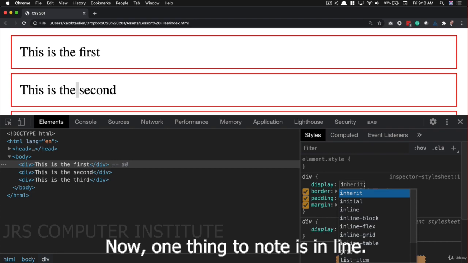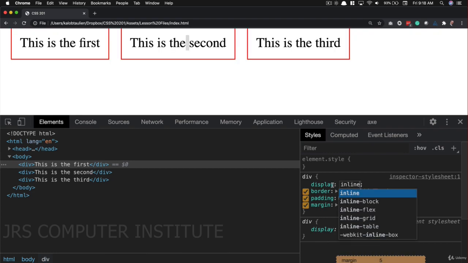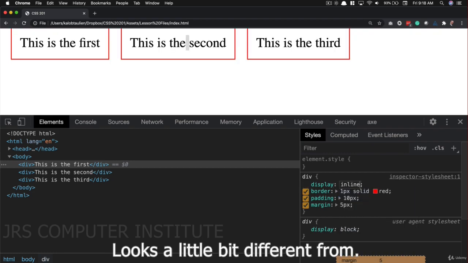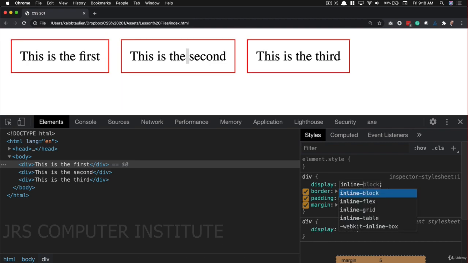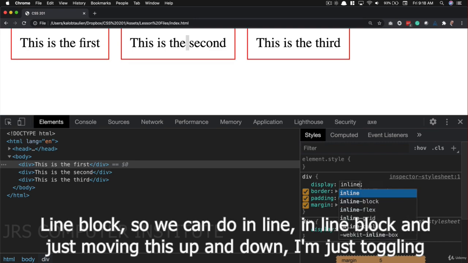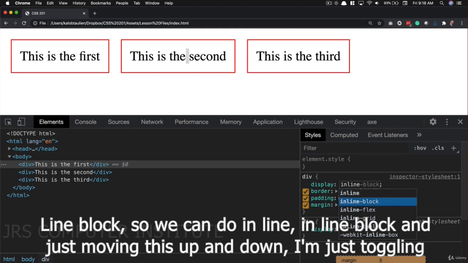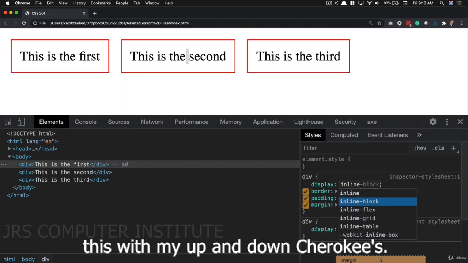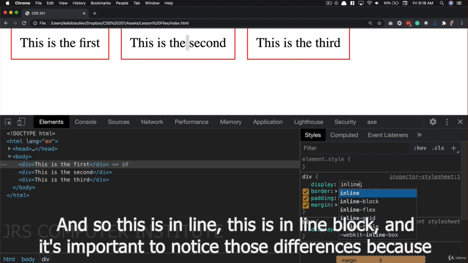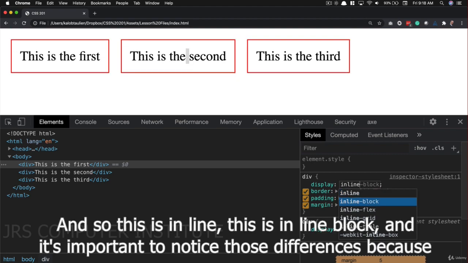Now, one thing to note is inline looks a little bit different from inline block. So we can do inline, inline block. I'm just moving this up and down. I'm just toggling this with my up and down arrow keys. And so this is inline block.